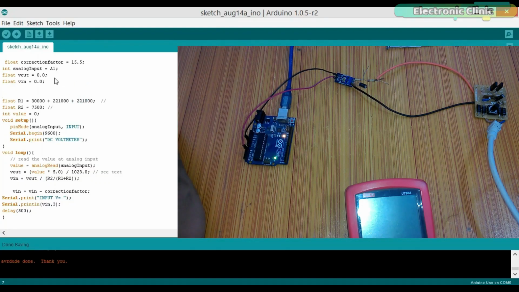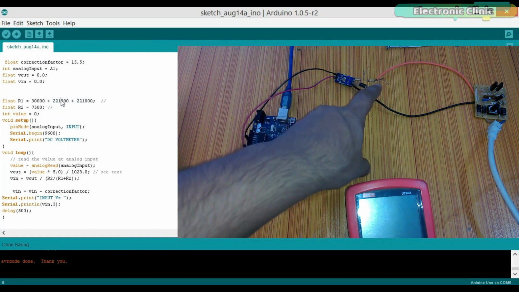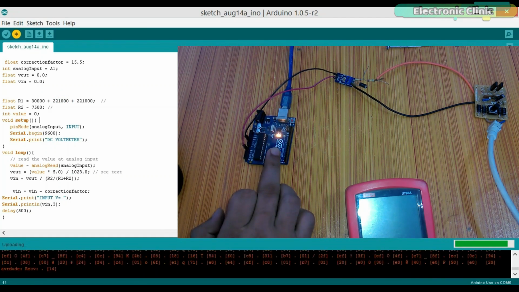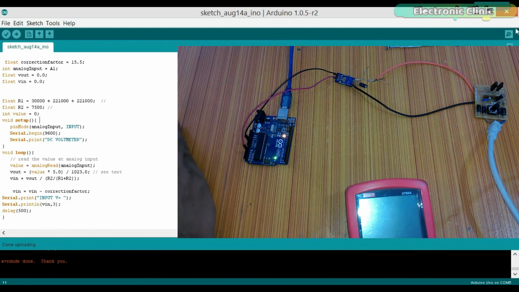Then in the code I made a few changes. I changed the correction factor value to 15.5 and I added these two resistors. As you can see, I'm using two resistors and each resistor is 221 kilo ohms, and the rest of the code is exactly the same. So let's go ahead and upload this program. As you can see, the code has been uploaded.